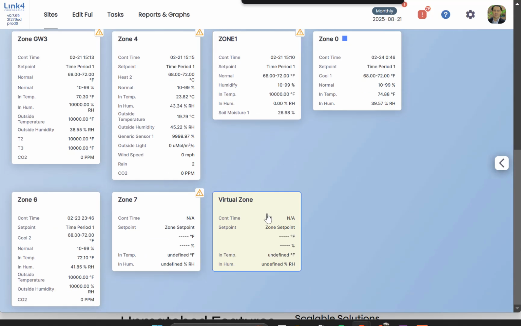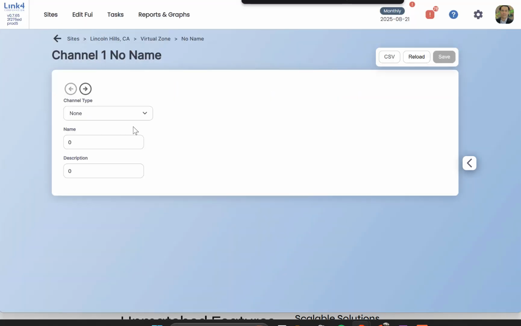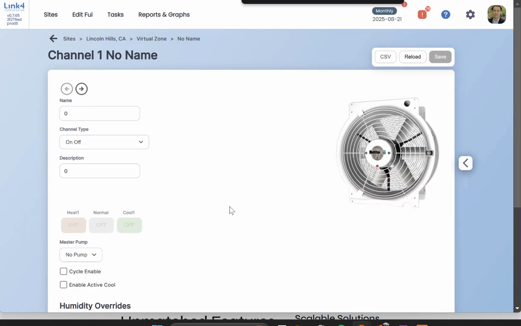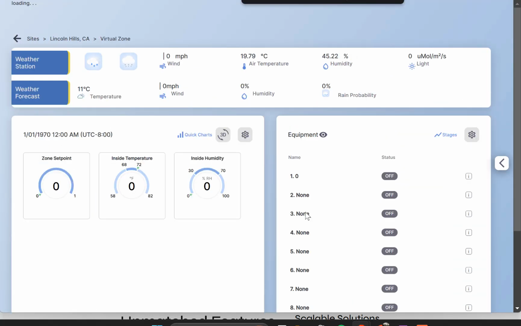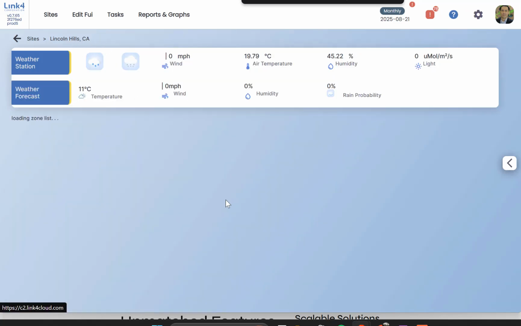What a virtual zone is, you click in, these are just zones that you can play around with and test. It doesn't affect anything. So it's a good way for you to practice. But I'm going to go back to here.